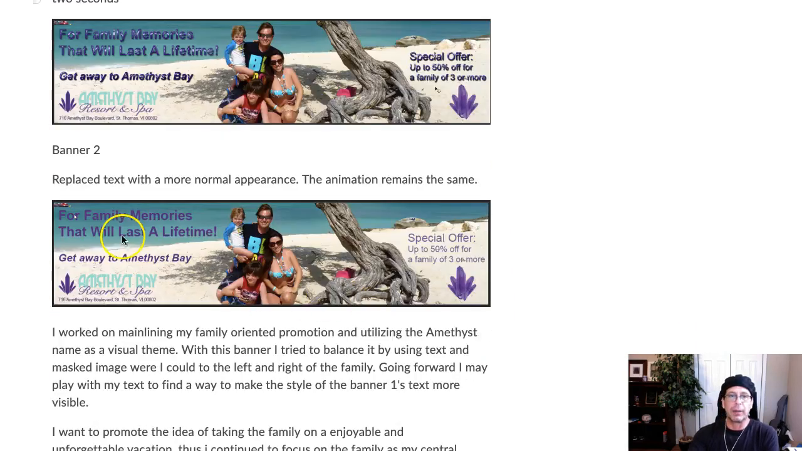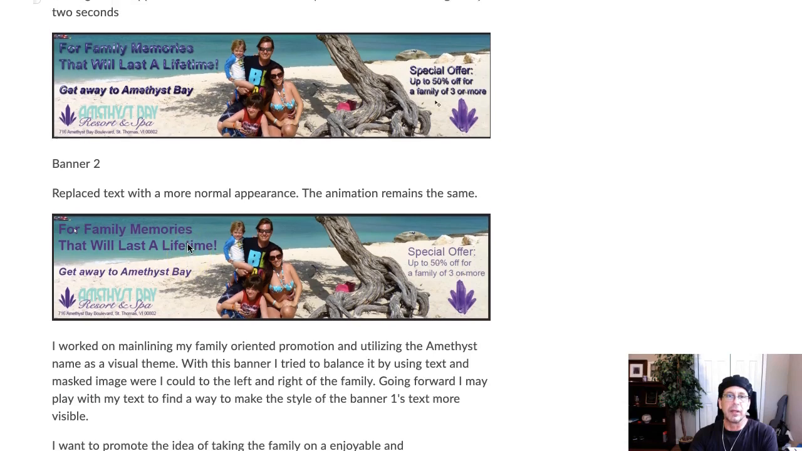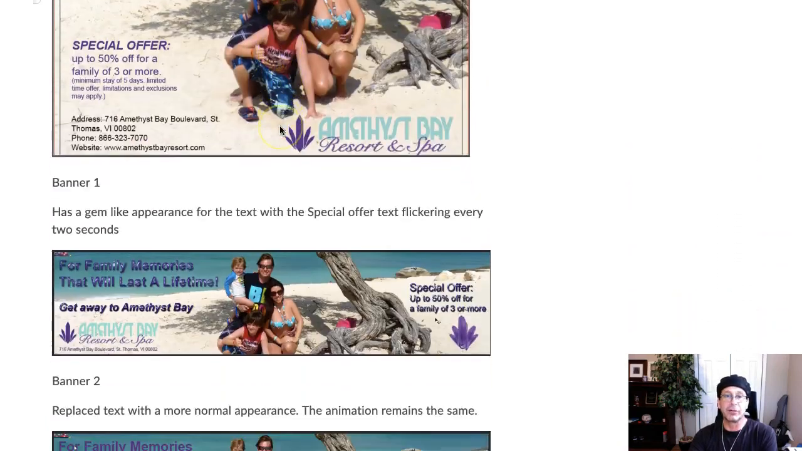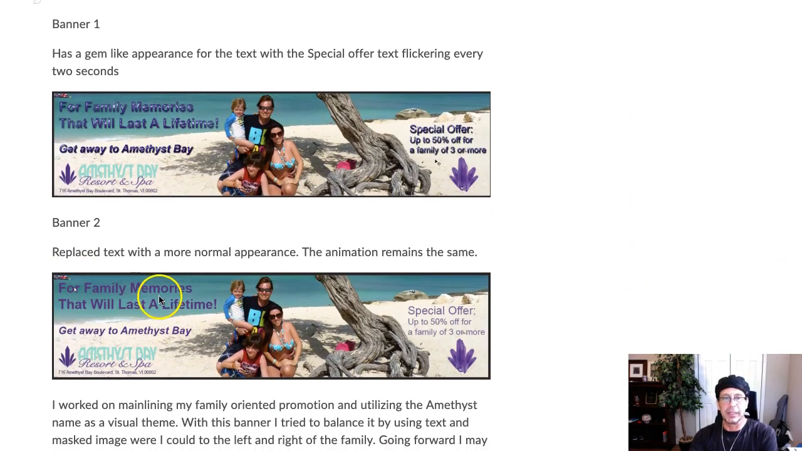Once we get to that point, what I would do is recompose your type a little bit. I think the headline has too many words. "Family memories that will last a lifetime" works great in the magazine ad, of course, because you have that kind of real estate available. But in the web banner, you don't. Let's condense that to something like family lifetime memories, or create family lifetime memories, or lifetime family memories, something like create lifetime family memories. So we bring this up to one line here. Then bring the subhead underneath it.